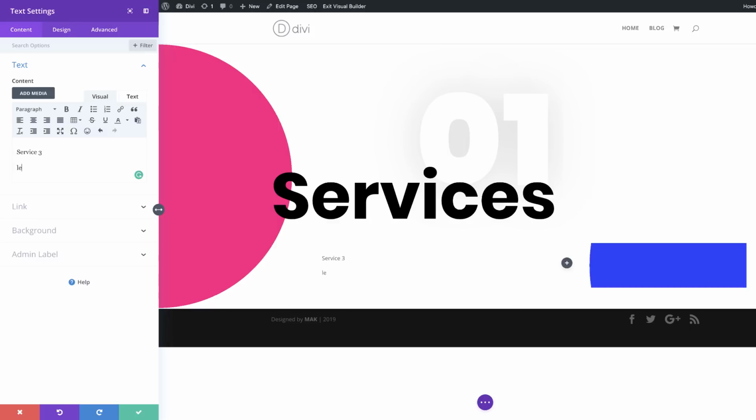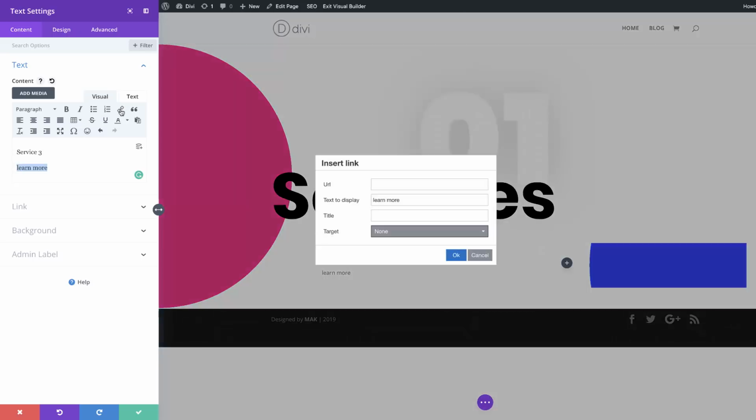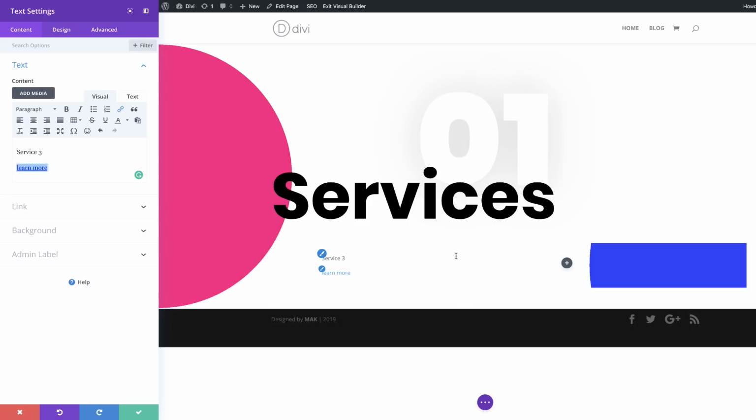And below that, we're just going to add some text which says learn more. So here we're going to highlight learn more, and we're just going to make sure that this is a link, because in the real world this is going to link to a services page. So I've just added a blank link over here, and if you want, you can open this in a new tab as well, and then I'm just going to click on OK.